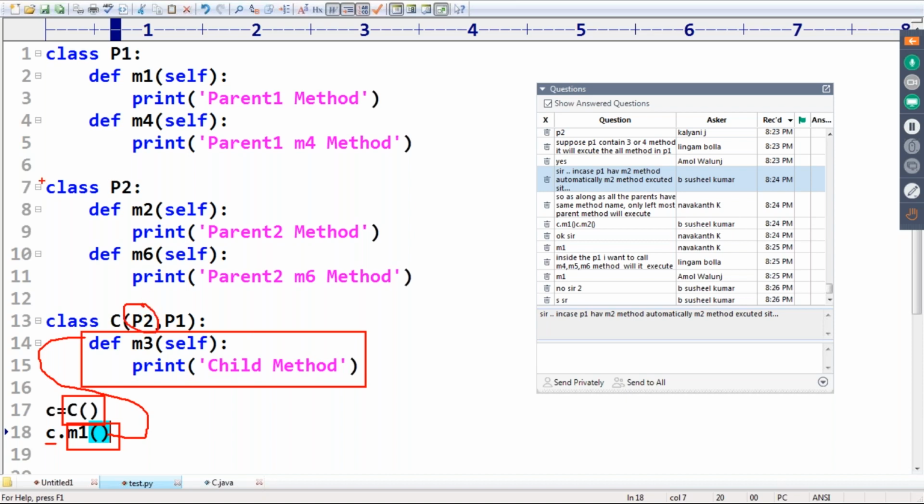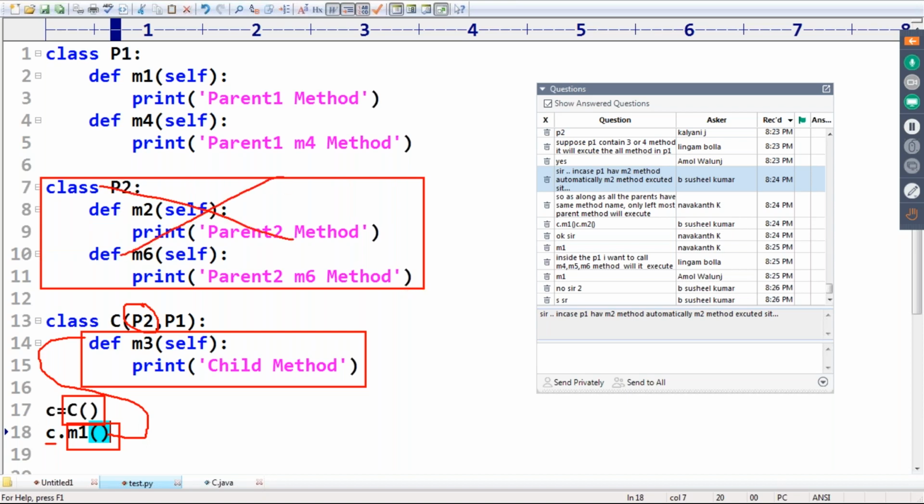That's why, in P2, do you have the M1 method or not? Sorry, not there. If it is not there, then consider P1. Does P1 contain the M1 method or not? Yes, it contains M1. Only this method will be executed, but not all methods of P1. Only this M1 will be executed.